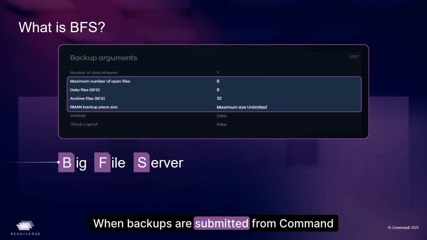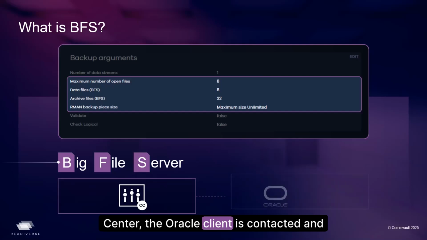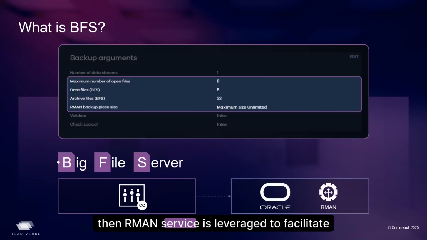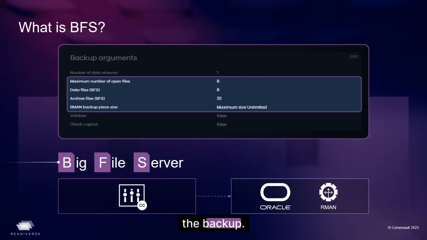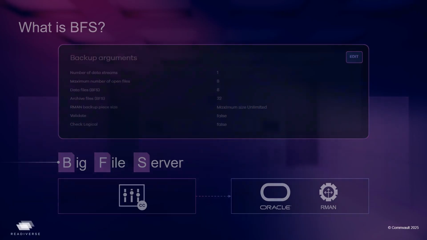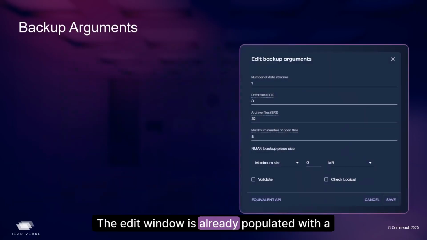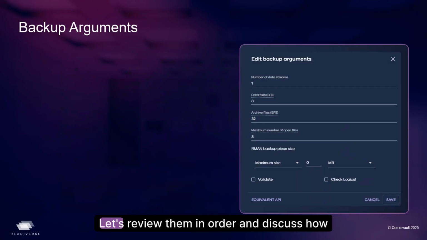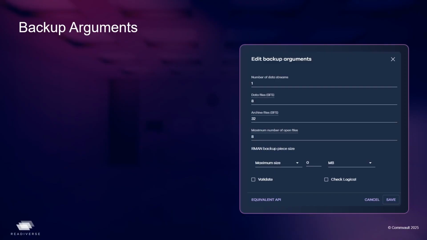When backups are submitted from Command Center, the Oracle client is contacted, and then the RMAN service is leveraged to facilitate the backup. Let's take a look at the edits that can be made by clicking on the Edit option here. The Edit window is already populated with a number of variables that Commvault sets by default. Let's review them in order and discuss how they can improve your performance.